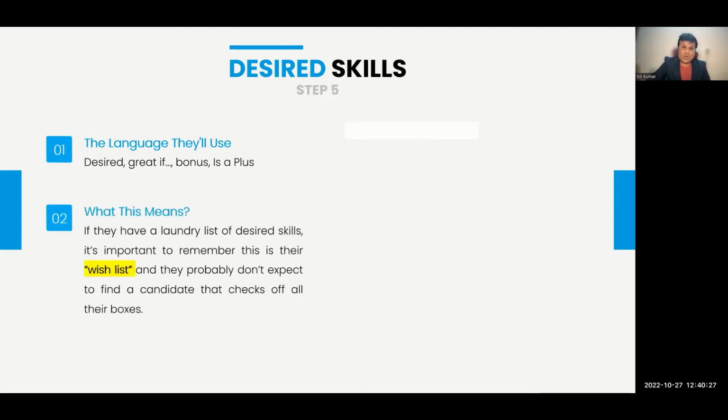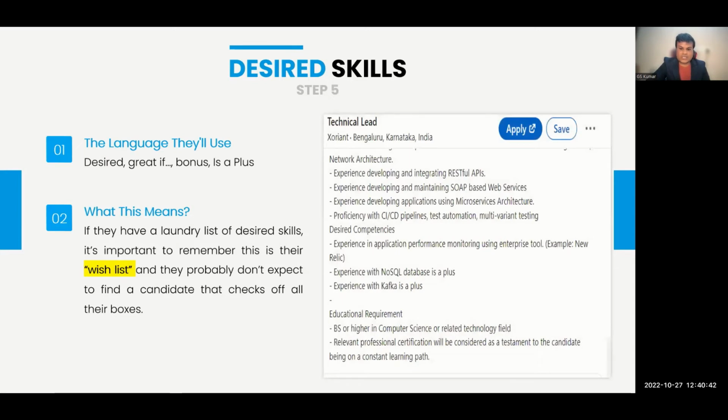The third part is desired skills. Now, what is the language they use? Desired, great if, bonus, and is a plus. What this means is if they have a laundry list of desired skills, it's important to remember this is their wish list and they probably don't expect to find a candidate that checks all their boxes. Now look at this example.